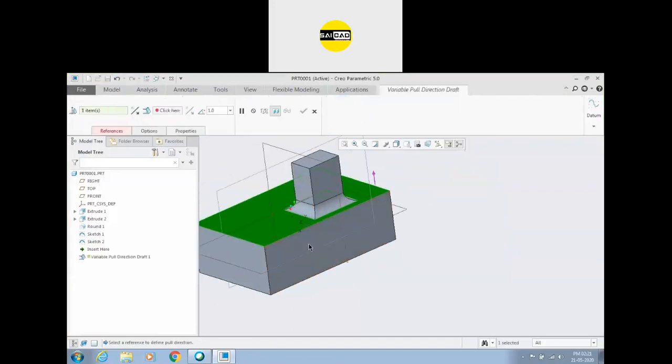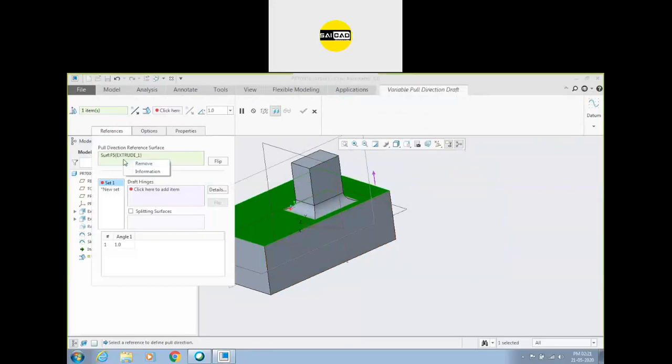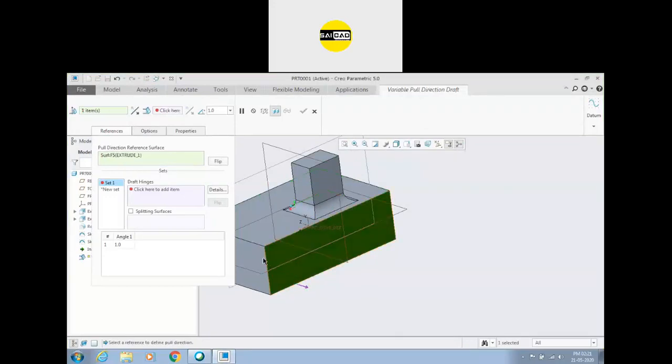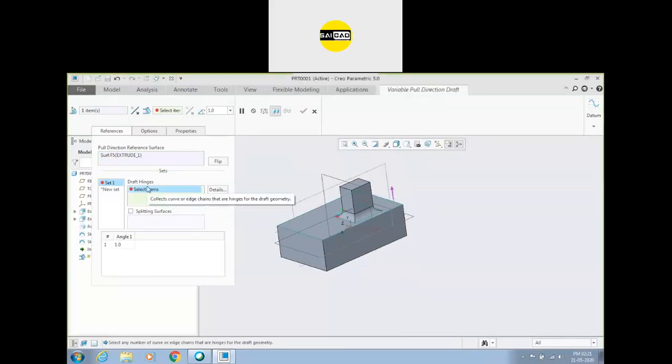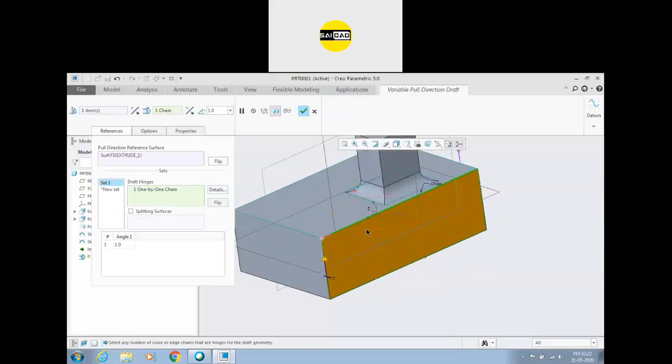Go to the variable, define the face you want to apply the draft. Okay, this is the full direction. Select the full direction. Now find the draft hinges. Okay, so define this draft hinge. Now you can see we can draft this option again.